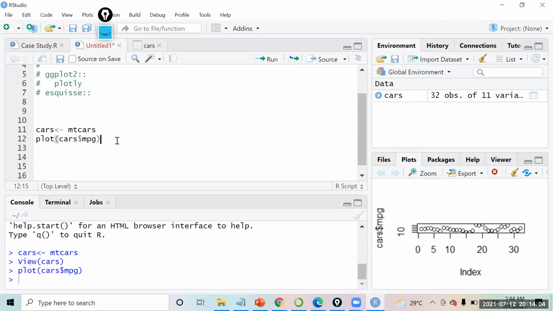Please try this out. Amit, can you share this data set again? I didn't get it. This is the inbuilt data set, mtcars. This is the inbuilt data set that you have. Okay.